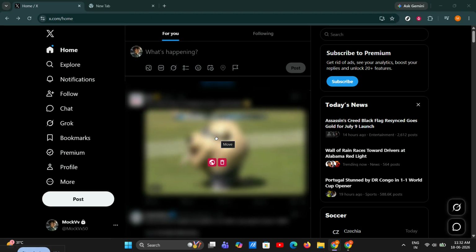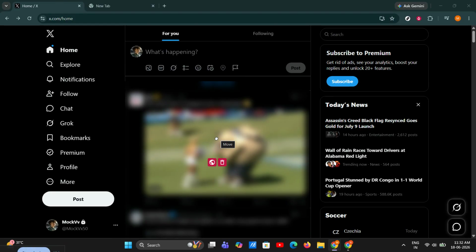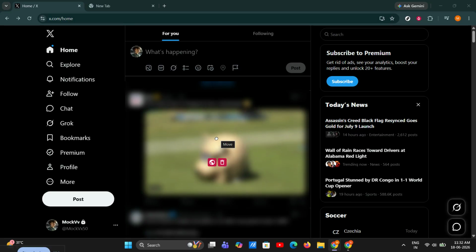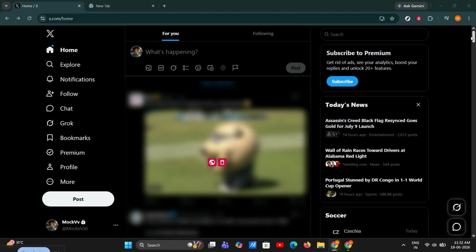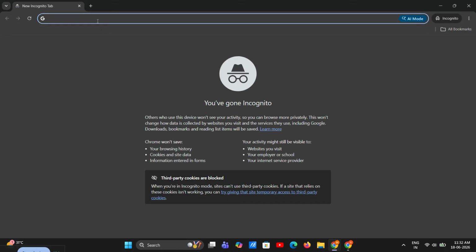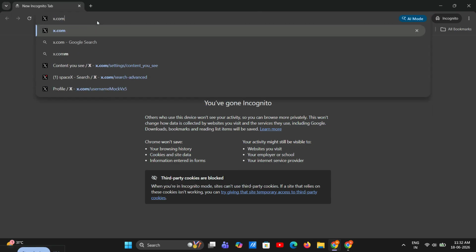Alright, let's get straight into the fix. First, we're going to test X in an incognito or private window. This is one of the fastest ways to figure out whether the problem is related to your browser data. If you're using Chrome, click the three dots in the top right corner and choose New Incognito Window. If you're on Edge, choose New InPrivate Window. Once the private window opens, go to X and try signing in again.